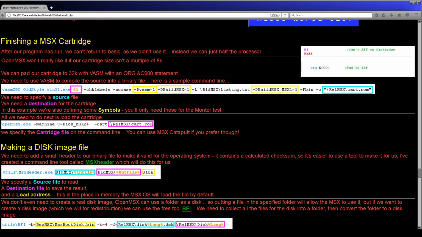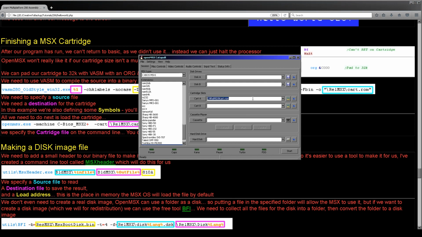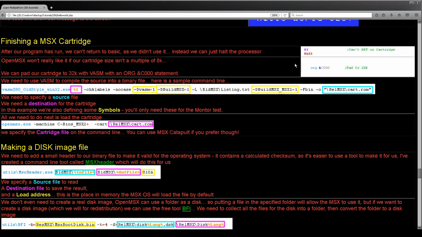If you prefer though, you can always use MSX Catapult, and you can just specify the cartridge here or the disk here and select your systems here. But as I say, it's good for getting very, very early started, but you're going to be running your program a lot of times, so you really want to get some kind of batch file or some kind of script doing it for you, which is why I'm focusing on the command line versions. So that's how we can create a cartridge and we can run it.